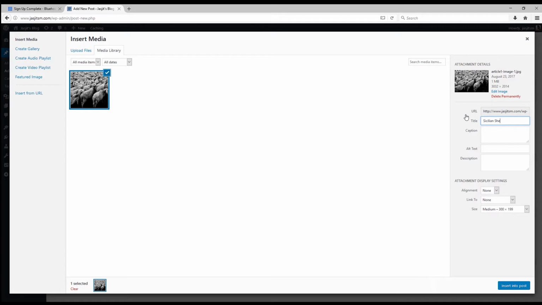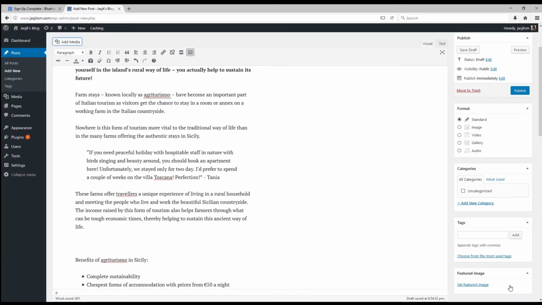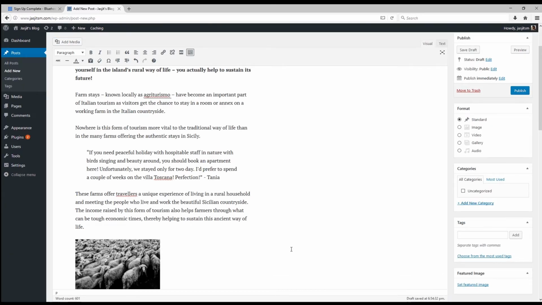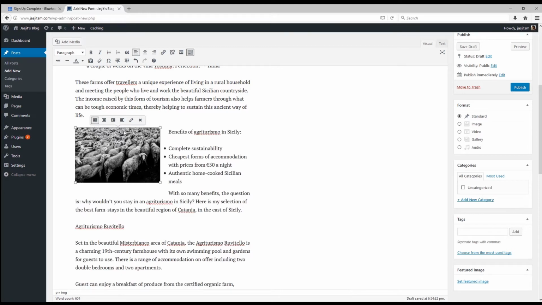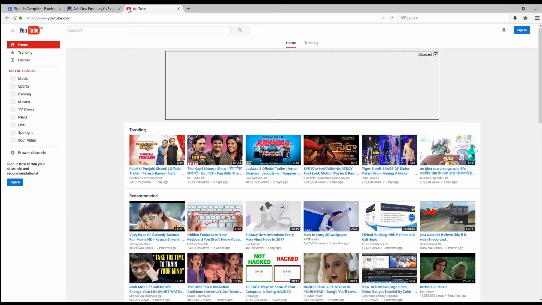This text shows up if the image fails to load, and it helps a bit with your Google search rankings. And most importantly, alt text allows visually impaired users who use screen readers to easily understand what the image is about. Insert the image into your post, and then you can move it around, position it as you like, change its alignment, all just basic word processing stuff. And lastly, if you want to embed a YouTube video, just copy and paste the video URL over and you're good to go.